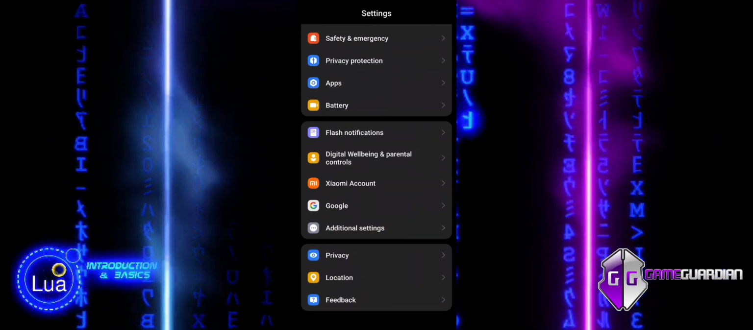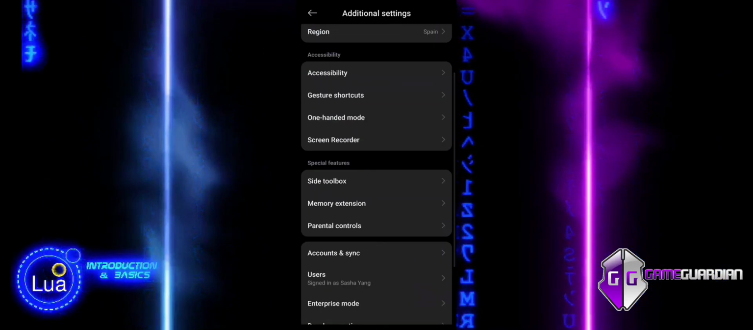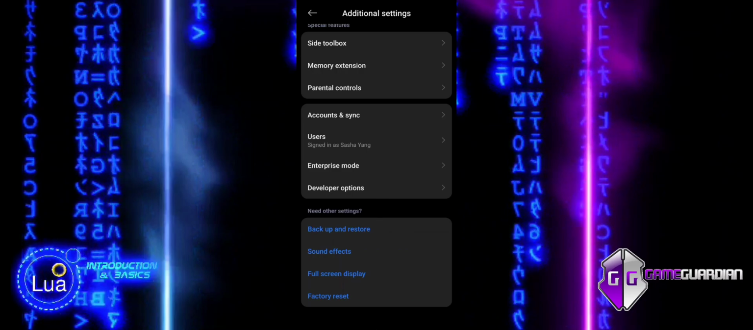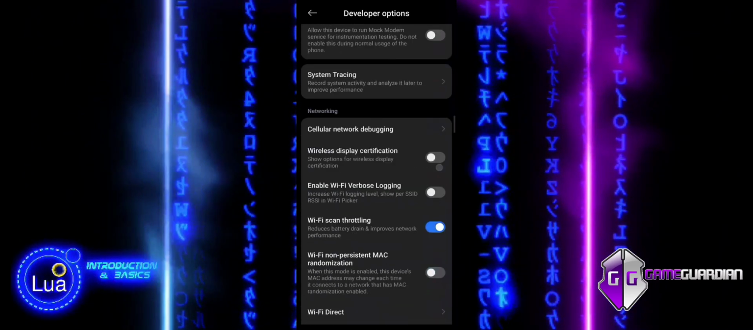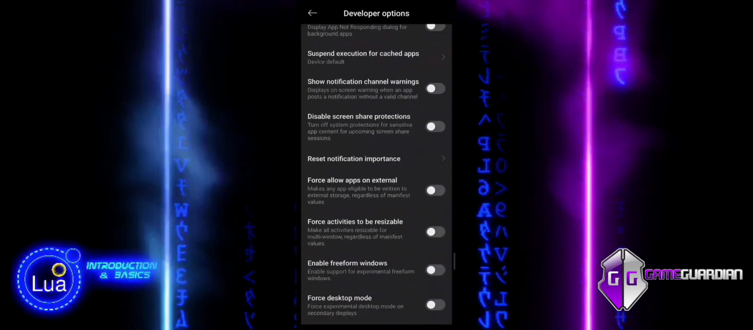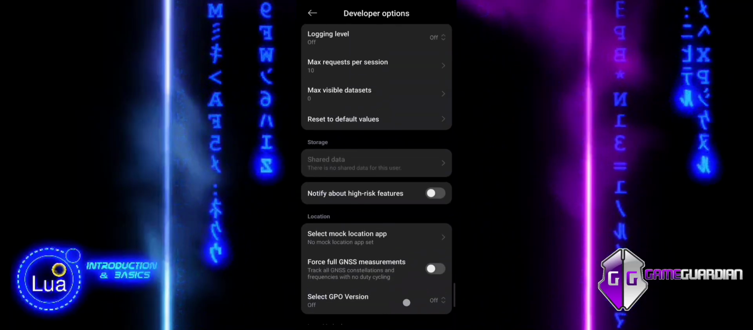Next, go to Additional Settings, scroll down, and enter Developer Options. Inside, scroll all the way to the bottom and locate Disable Child Process Restrictions. Make sure it is switched on.